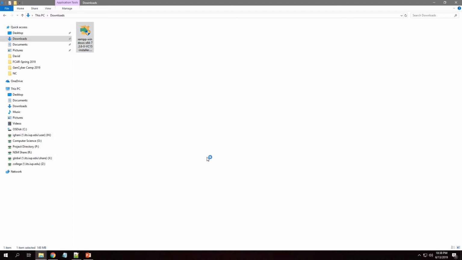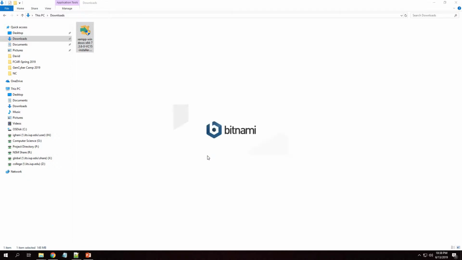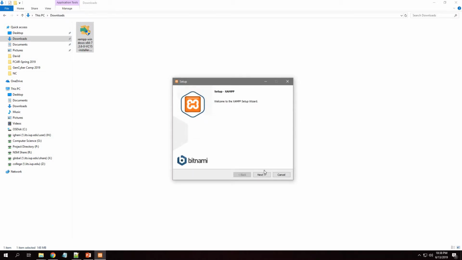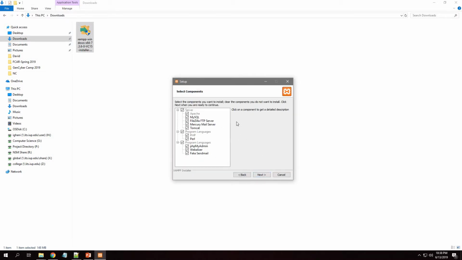So it's preparing. Bitnami, because I have already installed that, so it's showing me like that. So you can keep doing next and so on. And if you're not interested in Perl, remove that. Or if you're not interested in something else. So I keep these things, except I remove Perl, and next and so on. You can keep clicking until you finish. It will just take a few seconds.